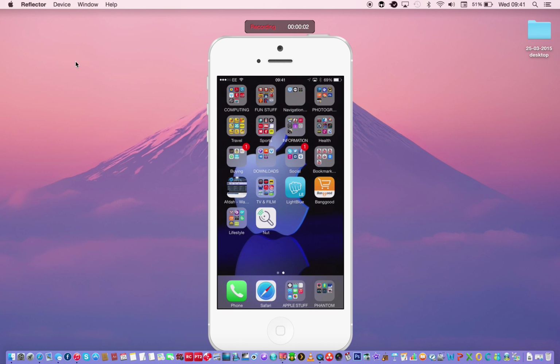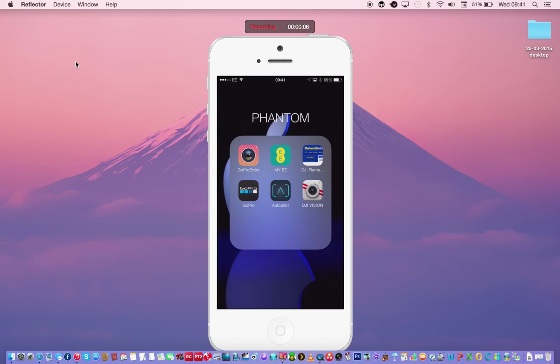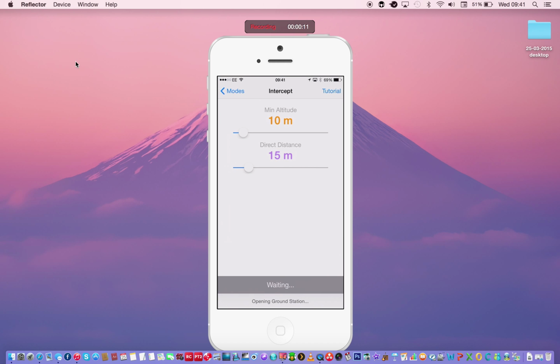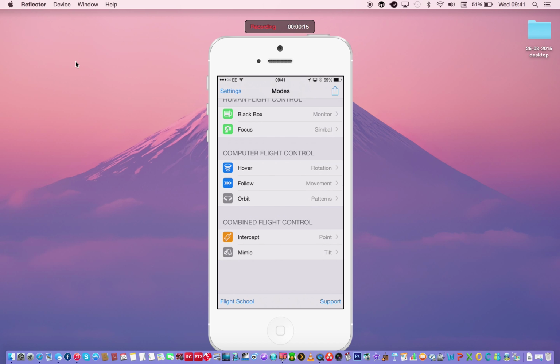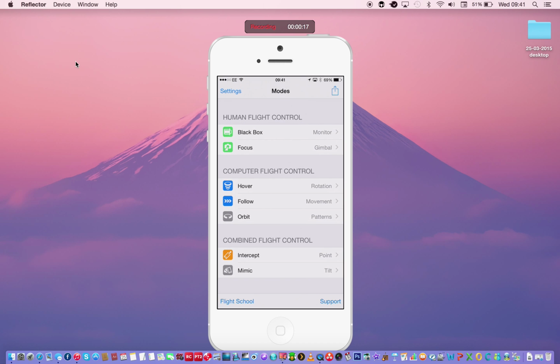Okay. Got this app for £15. It's the Autopilot app. Open it up and it's sticking a lot. I can't find how I see where I'm going on the flight. I've got the black box monitor.